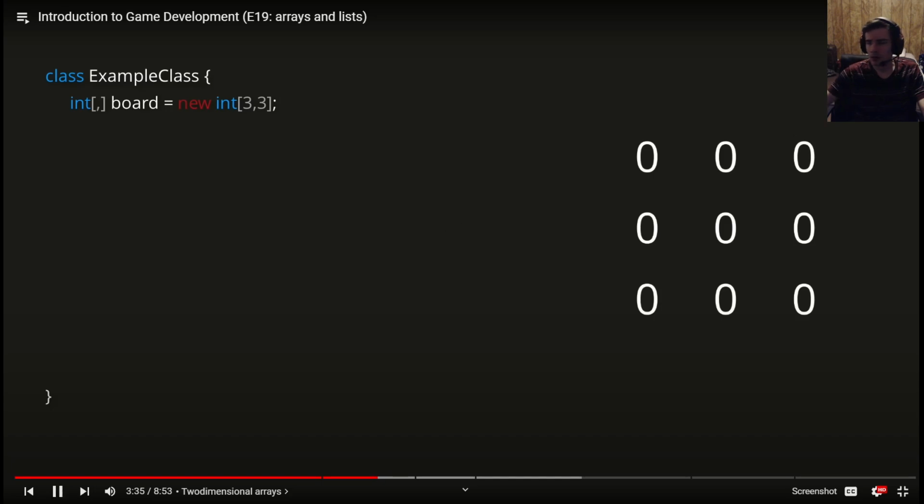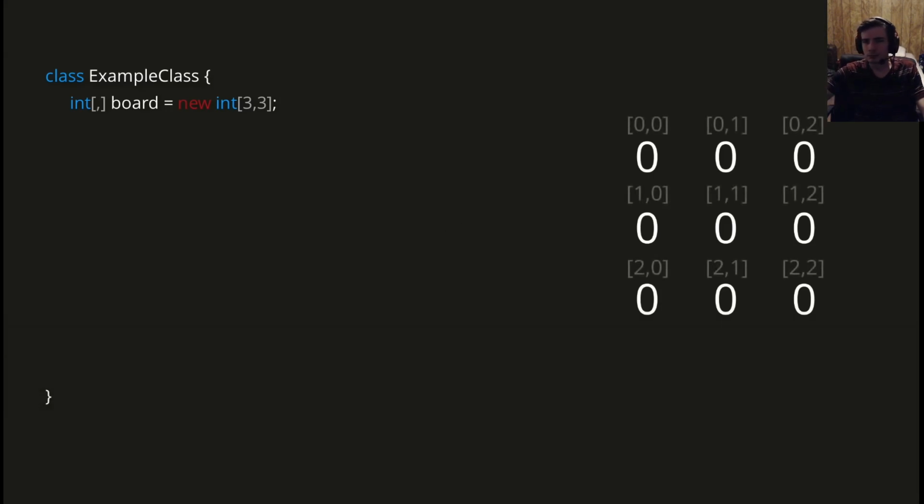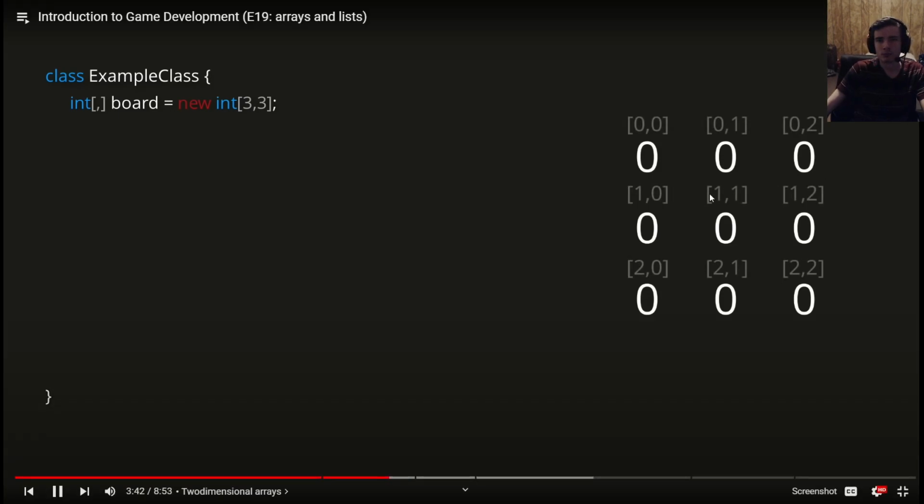default value of 0. The indices work how you'd probably expect, with the first index determining the row and the second index determining the column. Okay, that makes sense. That makes sense.